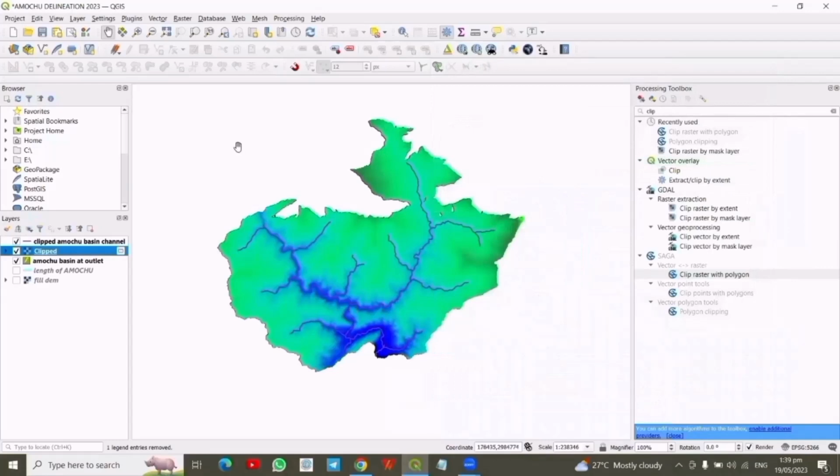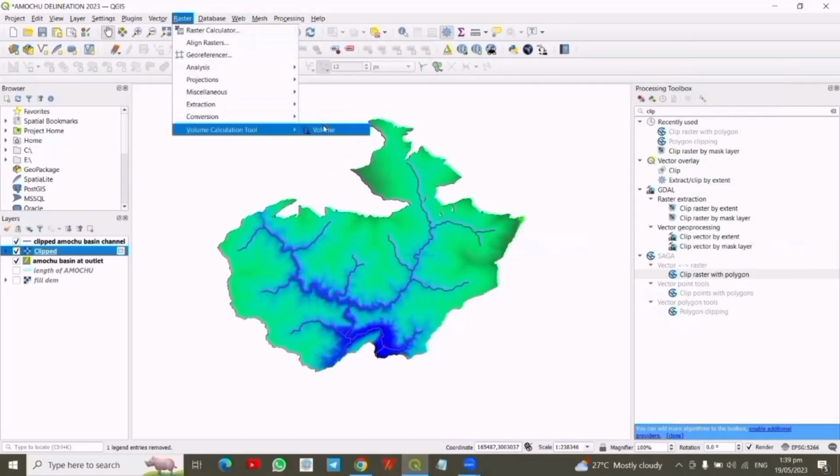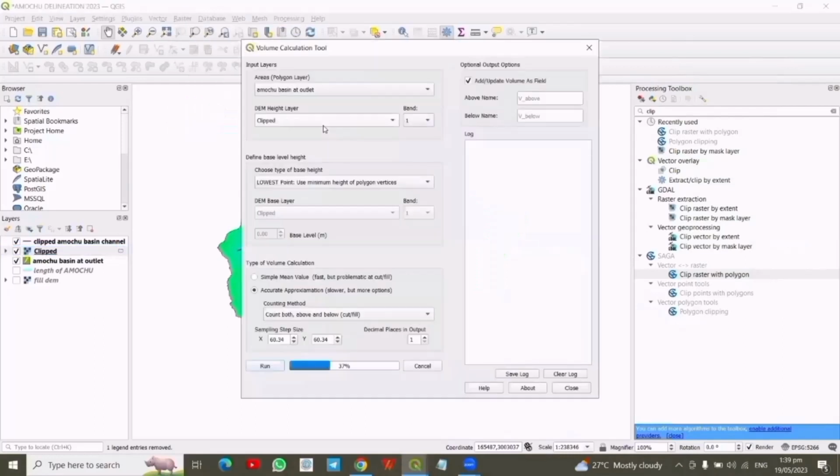Now from here, I will calculate the volume. To do so, I will use the volume calculation tool. Press on raster, and then press on volume. In this, I will provide Amo Chhu Basin at outlet since it's a polygon layer, and then I will provide the DEM height layer, that is the clipped DEM. Then in the type of base height, I will provide it manually. I will provide 1 meter because the average depth of the Amo Chhu river is 1 meter.